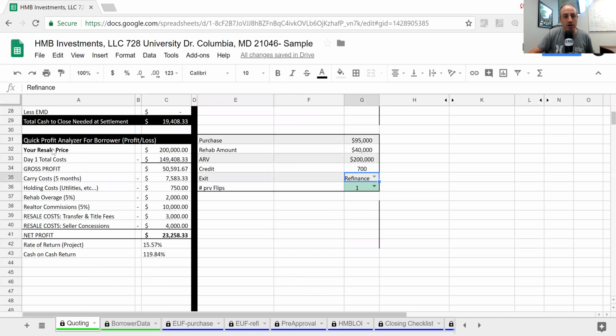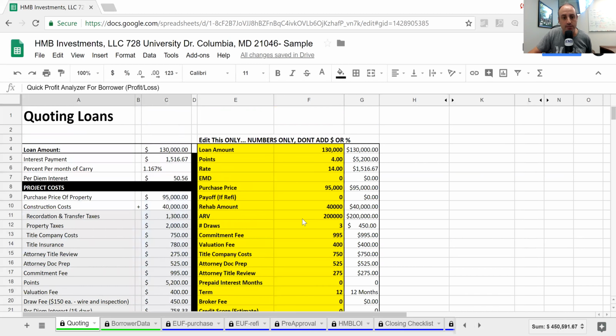But I love this function right here because I copy this, I put this into an email and say, hey, borrower, it's nice to work with you. This is what your cash to close is going to be. By the way, this is what your net profit is. So double check that. So that's all the numbers.